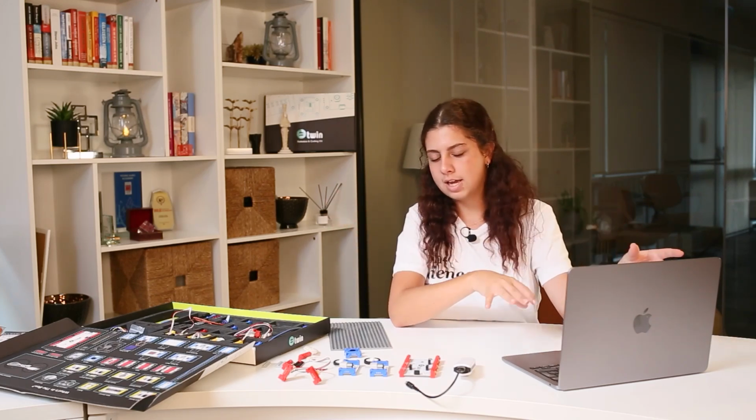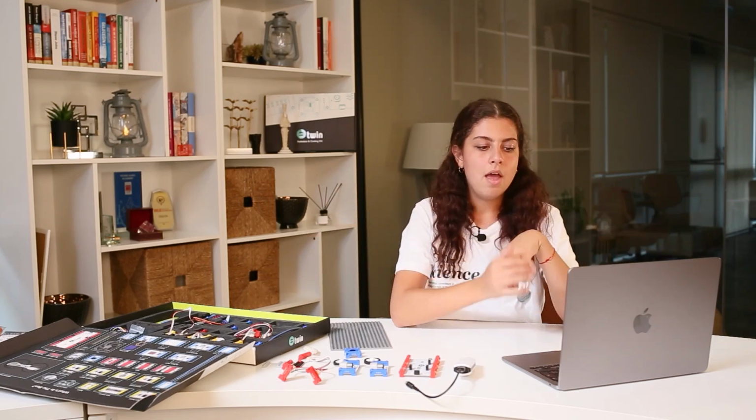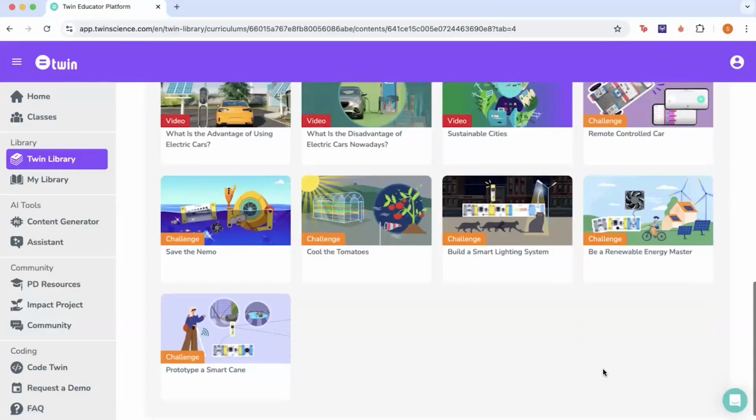But right now we're not going to be getting into it because we're going to be doing it together. If you go a little bit further, you can see that there are loads of other challenges as well, which you can do during your class, or you can assign them to your students. You can monitor their progress during the reports, as we spoke about during the previous videos. Now let's see how the electric car is made.